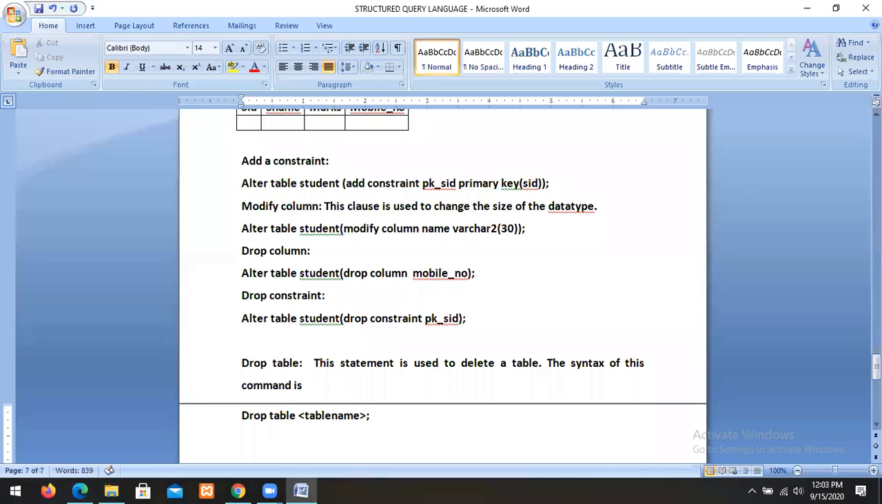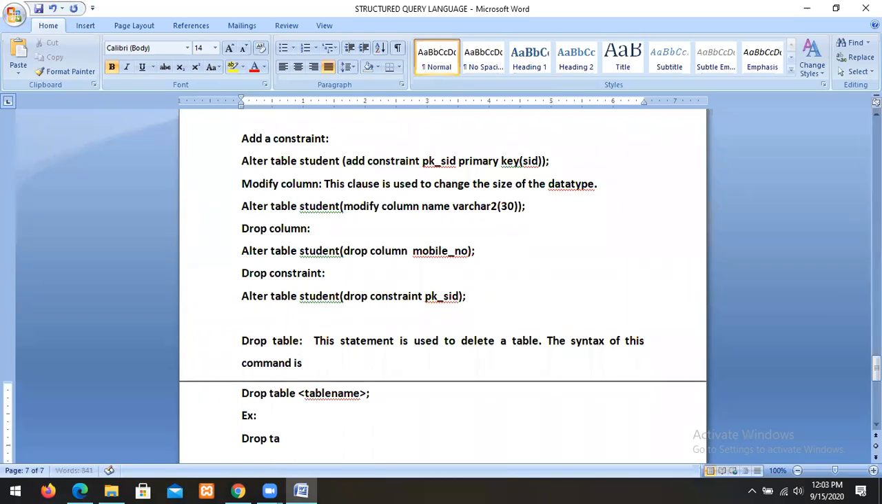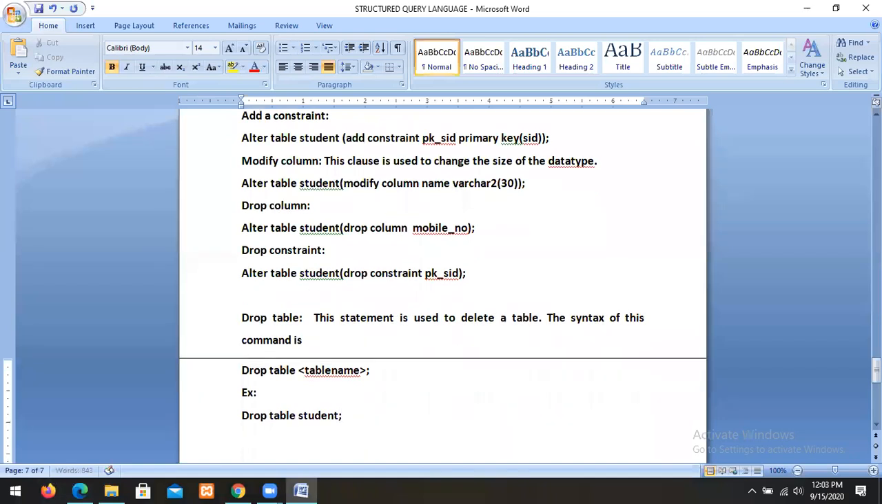Drop table example. Table name student. It's the way to drop the table. These are all three DDL statements. DDL means data definition language. Data definition language is used.